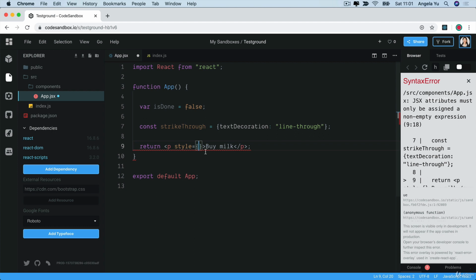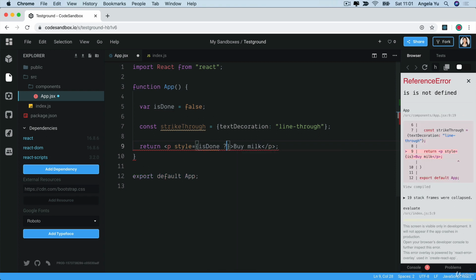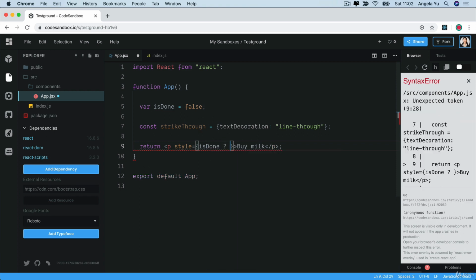All right, so you've learned about ternary operators. All that we have to do inside these curly braces is check the value of isDone, so with that question mark, and then if it's true, we're going to apply the strikeThrough styling, but if it's not true, then we're going to apply null.